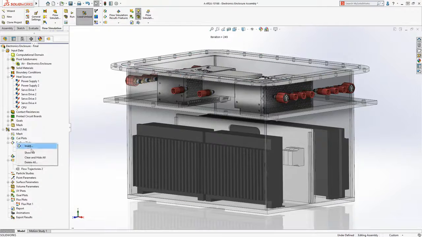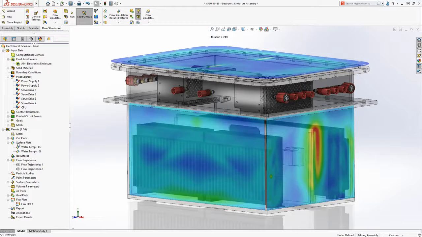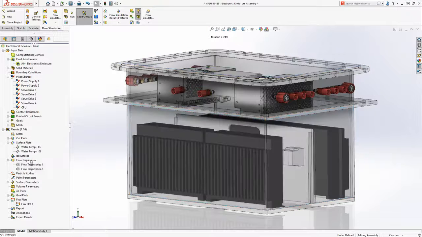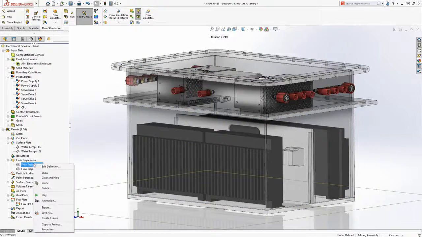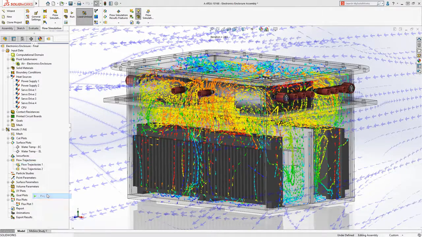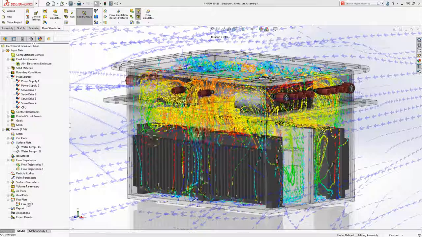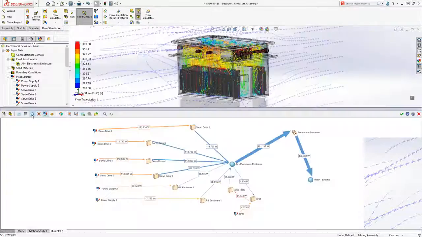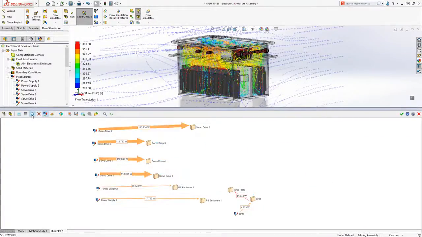After running the simulation, we can quickly identify the locations with high heat transfer into the water. Flow trajectories make it easy to visualize both the internal airflow and external water flow with corresponding temperatures. With the new flux plot, users receive graphical feedback from the heat source to its removal.